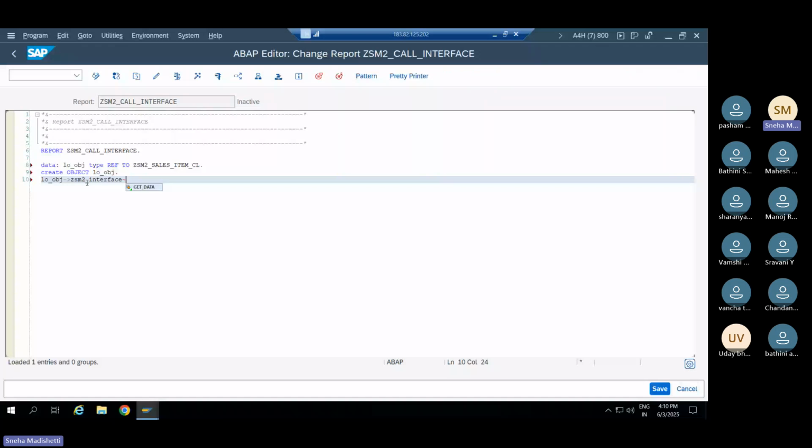So now I call this method, but this method has import and export parameters. It is not written here. So again repeat the same steps, Ctrl and spacebar. Now we can see it has import and export parameters.